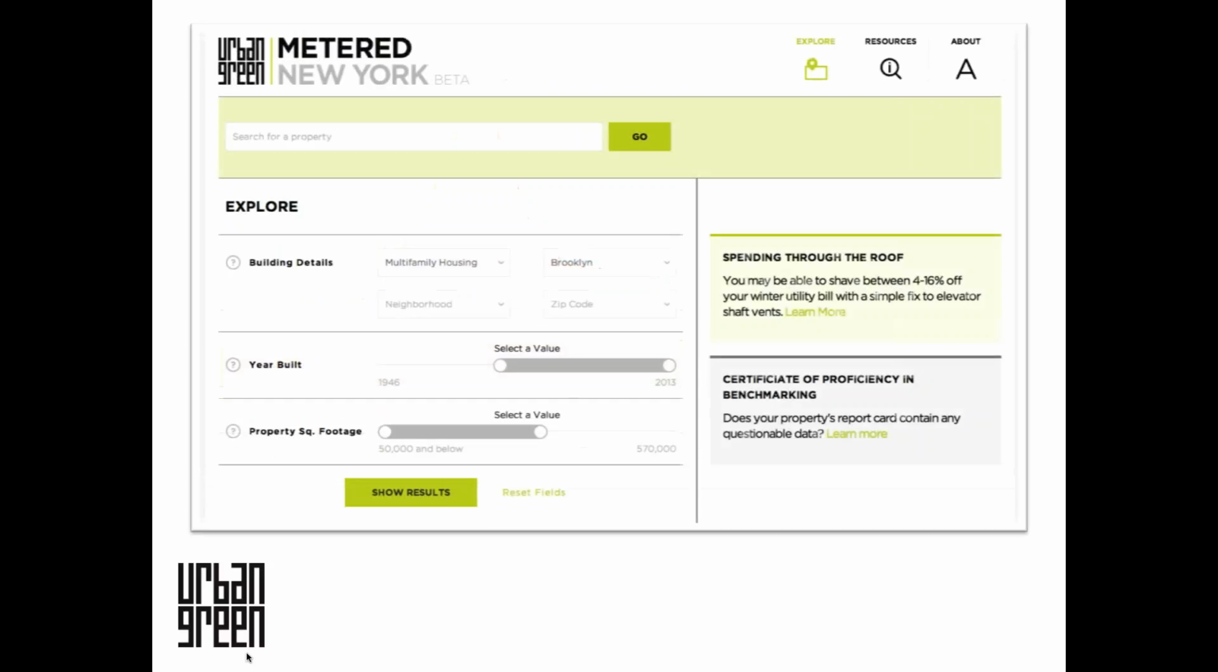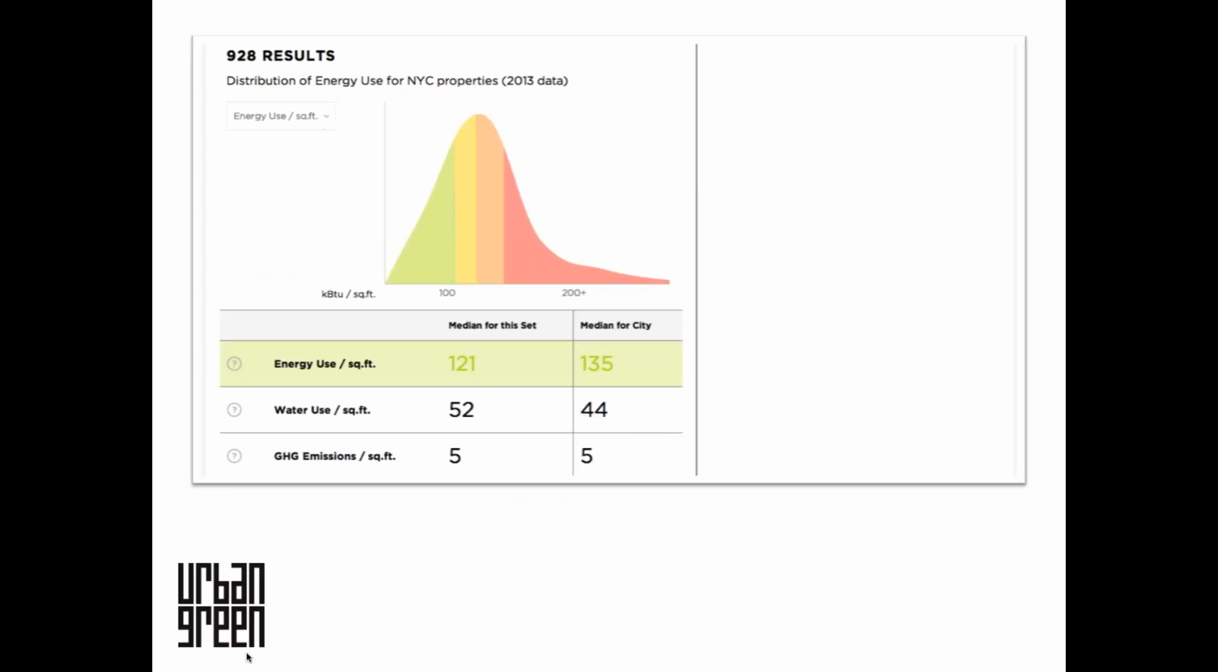Say you wanted to look up multifamily housing in Brooklyn. You're shopping around for a post-war building, and you want it to be less than 570,000 square feet. So you want a potentially large building, but not enormous. So there are 928 of those buildings, and you can see the distribution of Energy Star scores for those and the other metrics that were available.